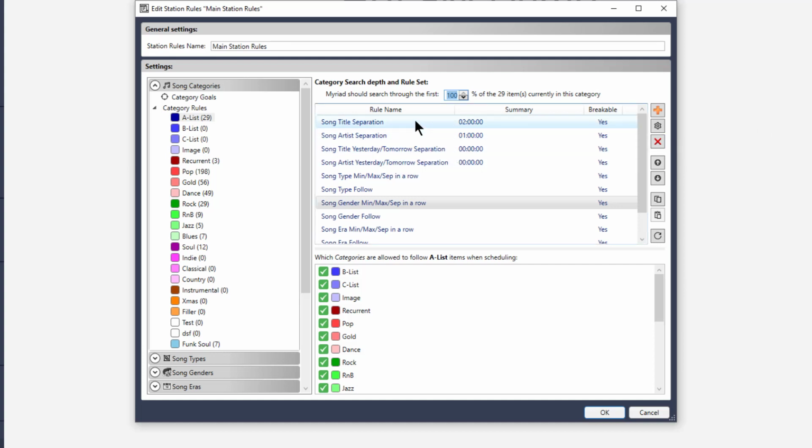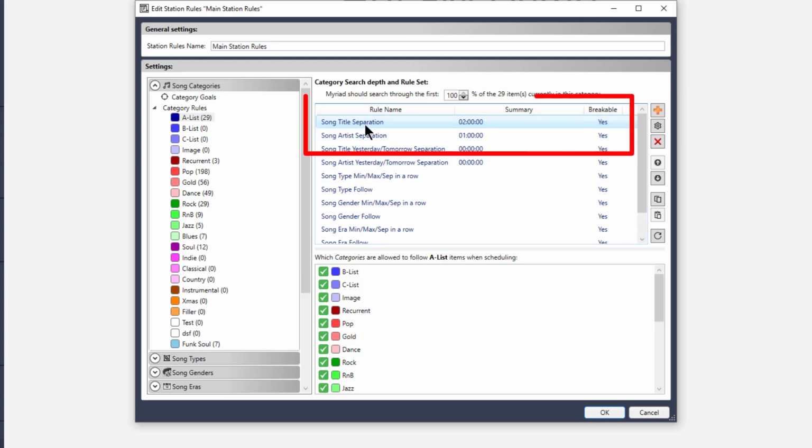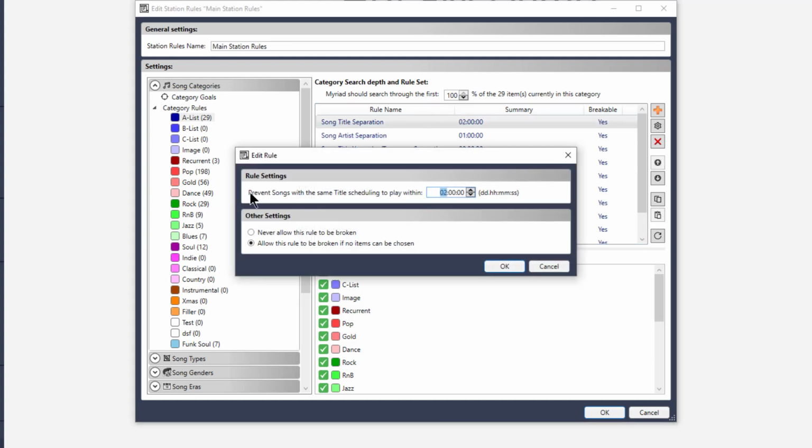Next, we have the actual scheduling rules for the selected category. As you can see, the first things we've got are song title separation and song artist separation. This is very much just the ability to say that the song title shouldn't repeat within X many days or hours, and songs by the same artist shouldn't repeat. To edit this, just double click on it, and it'll bring up the edit rule window where you can then set the time and also whether this rule can be broken or should never be broken.